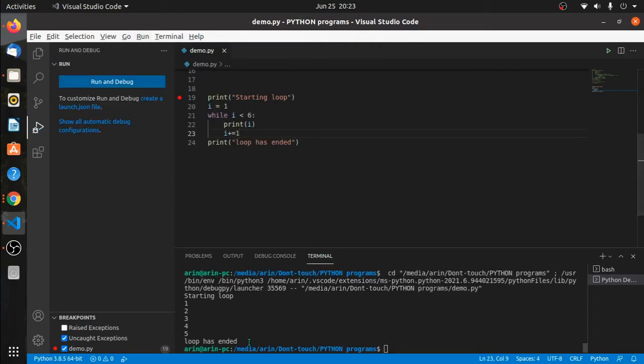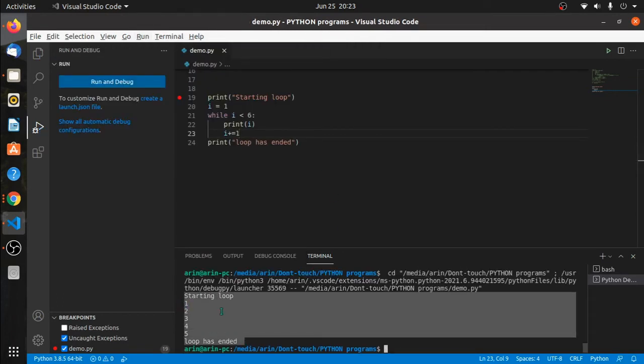So if I run it, see, I get the same output, starting loop 1 2 3 4 5, and loop has ended. So plus equal to is called a shorthand operator. Similarly, i = i - 1 can be written as i -= 1. i = i * 1 can be written as i *= 1. i = i / 1, or i divided by 1, can also be written as i /= 1. So these are all shorthand operators.